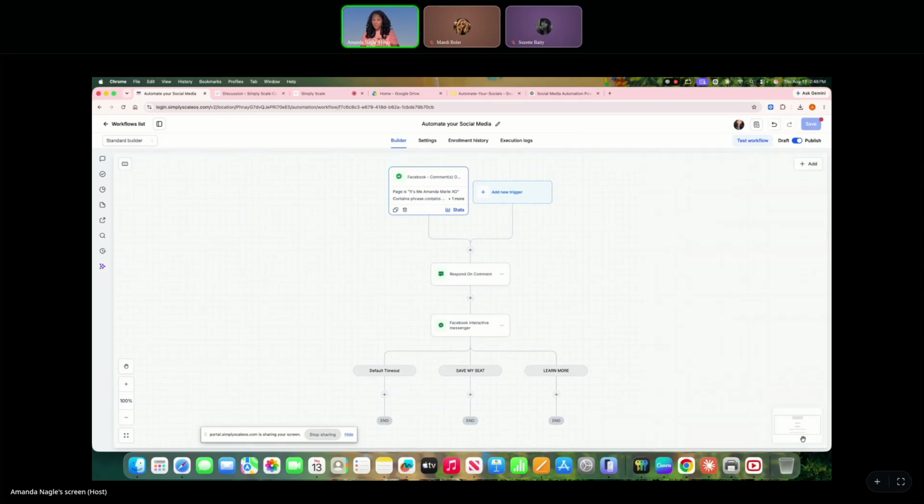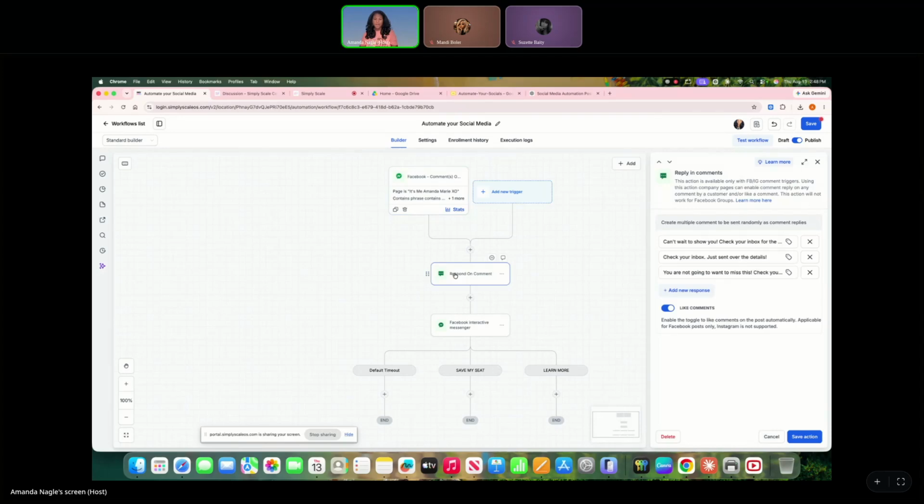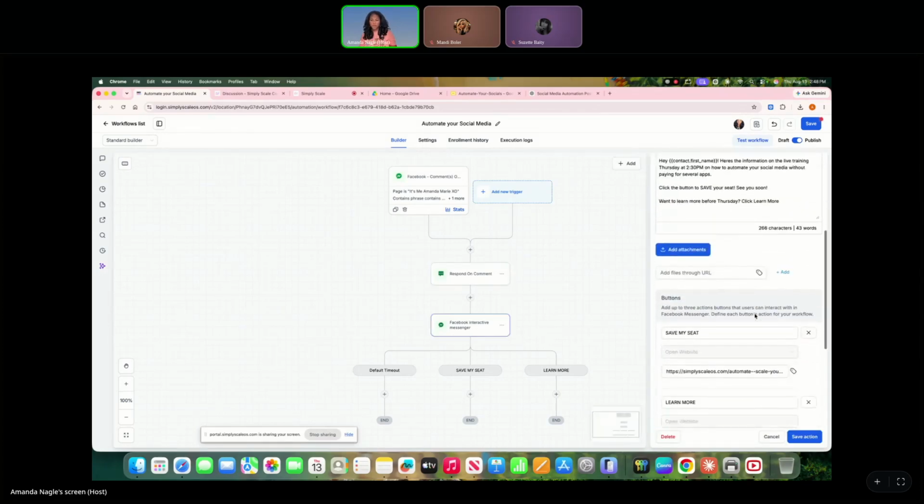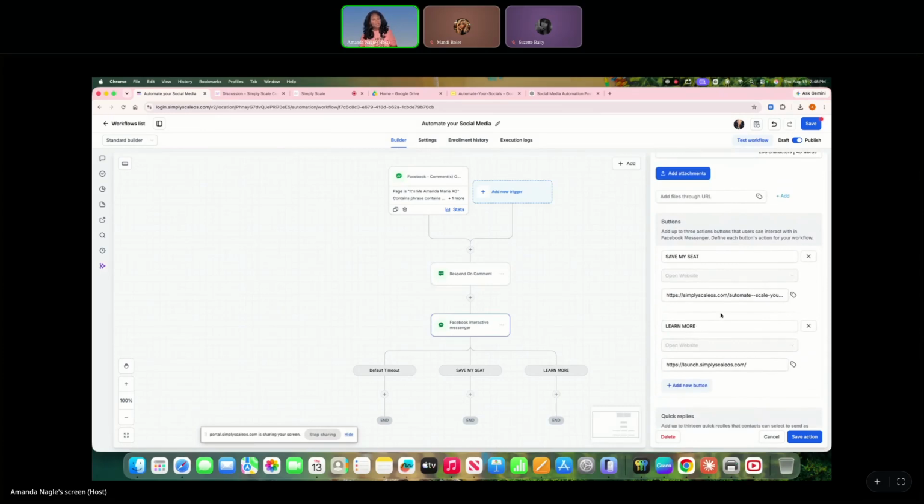It's going to send the right thing. So I'm going to save this trigger. After you do that, you can have it respond on a comment, and I always recommend you choose 3 different ones. Then you can also like the comments. And then you can do Facebook Interactive Messenger, where it actually pops up with buttons, which is really neat. You can either have it perform the next action, where it sends another message where they choose something else, or it can open up to a website. For this, it was just opening up the website to sign up for this training, or they could learn more by going to the website. And that was it. That was done.